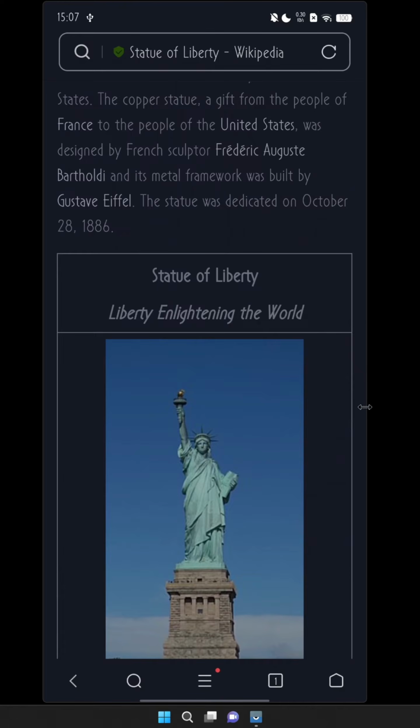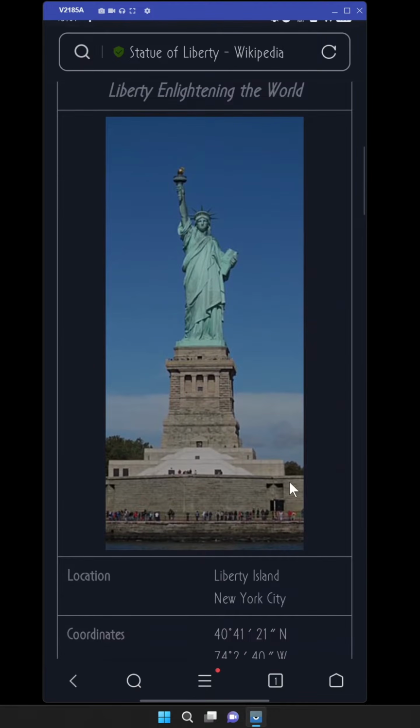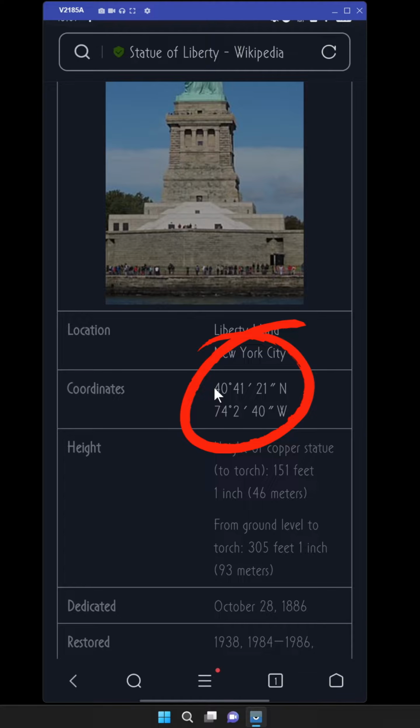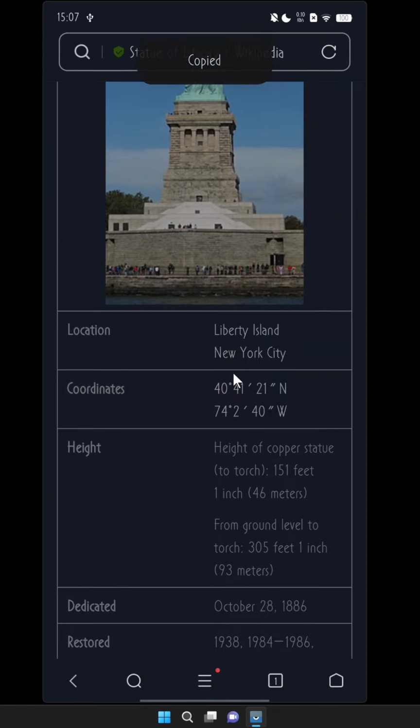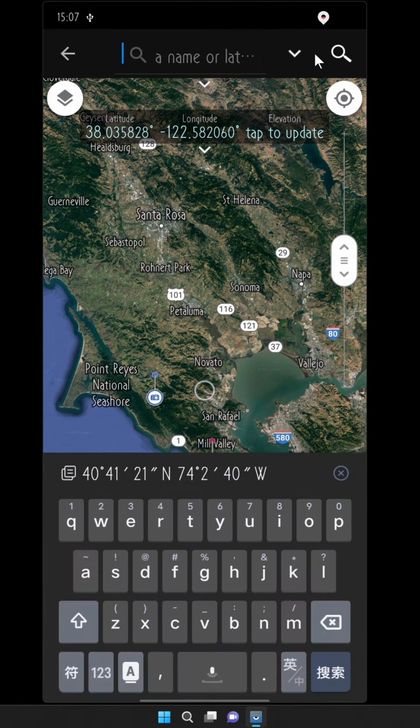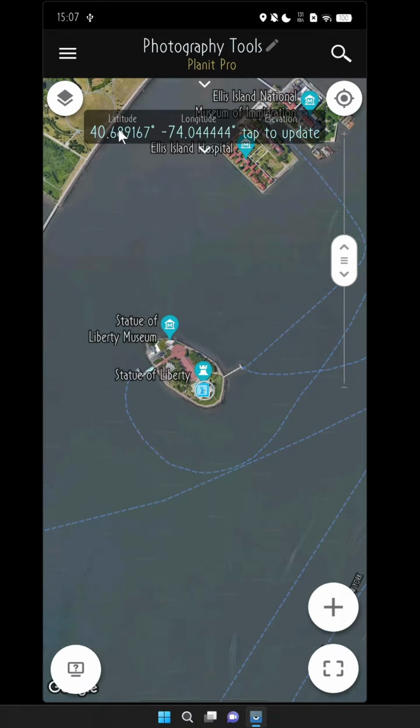You may find coordinates in different formats on the web. For example, here are the coordinates for the Statue of Liberty. These are in the degree, minute, second format. I can copy them and then paste it to the search box of Planet, and Planet can take it and center the map at that location.